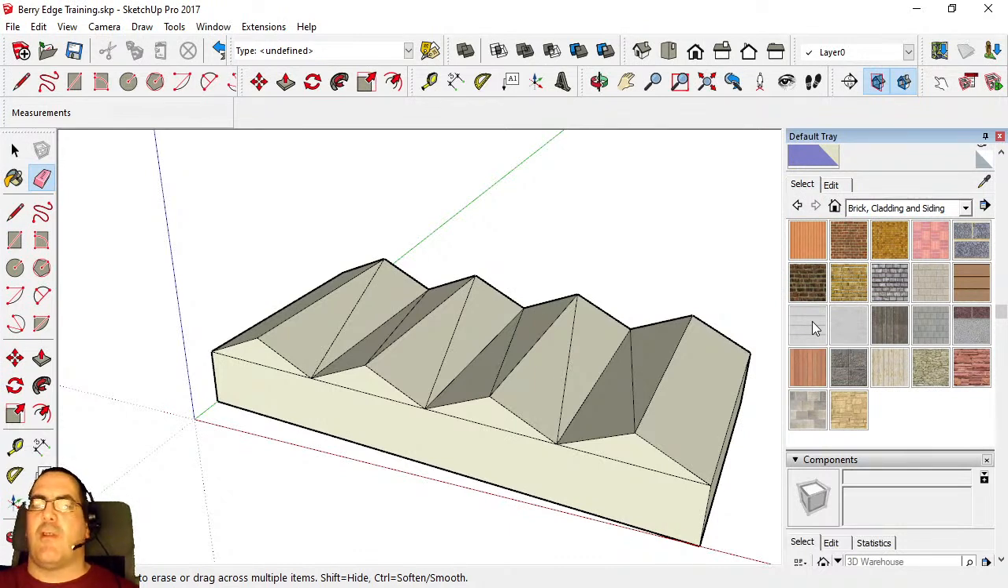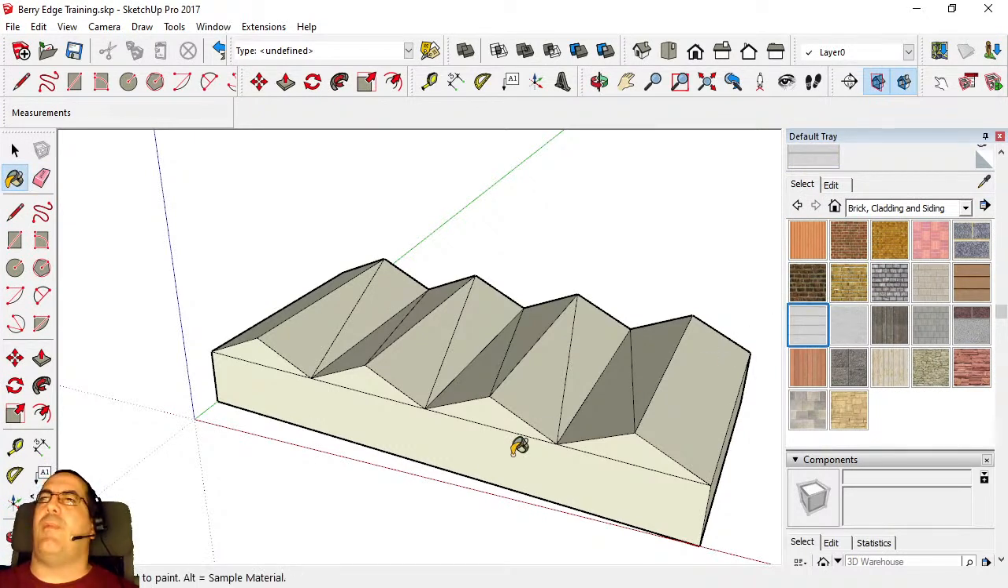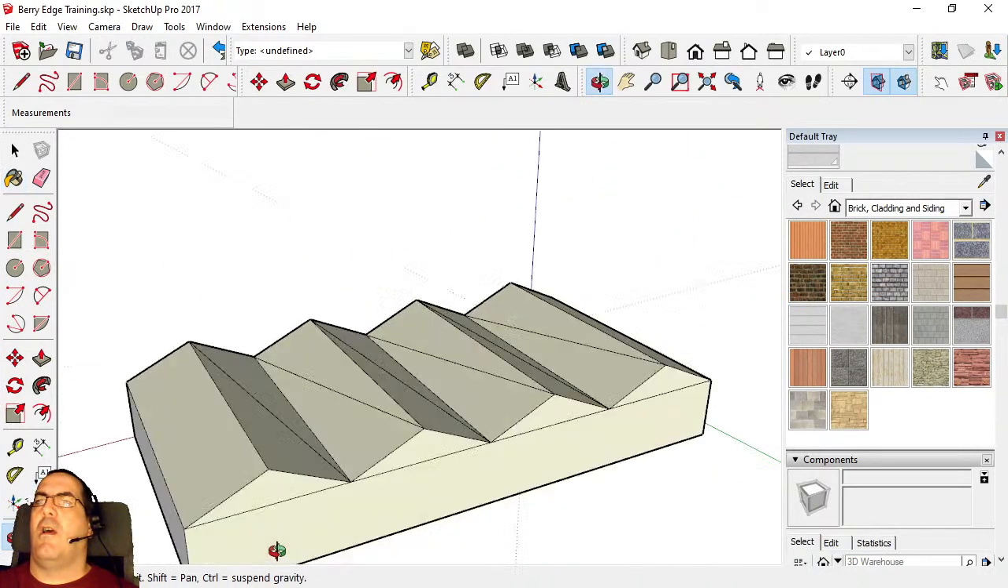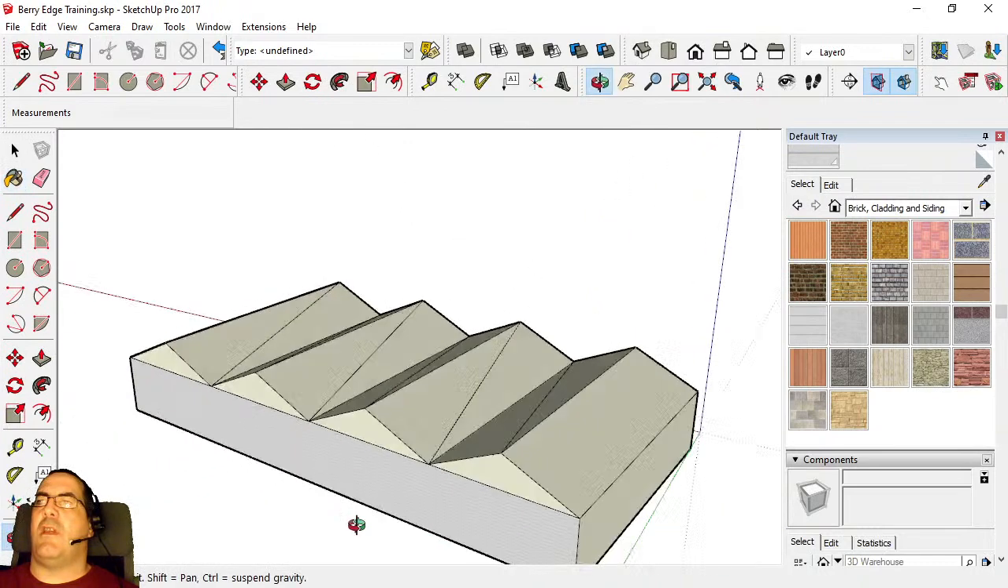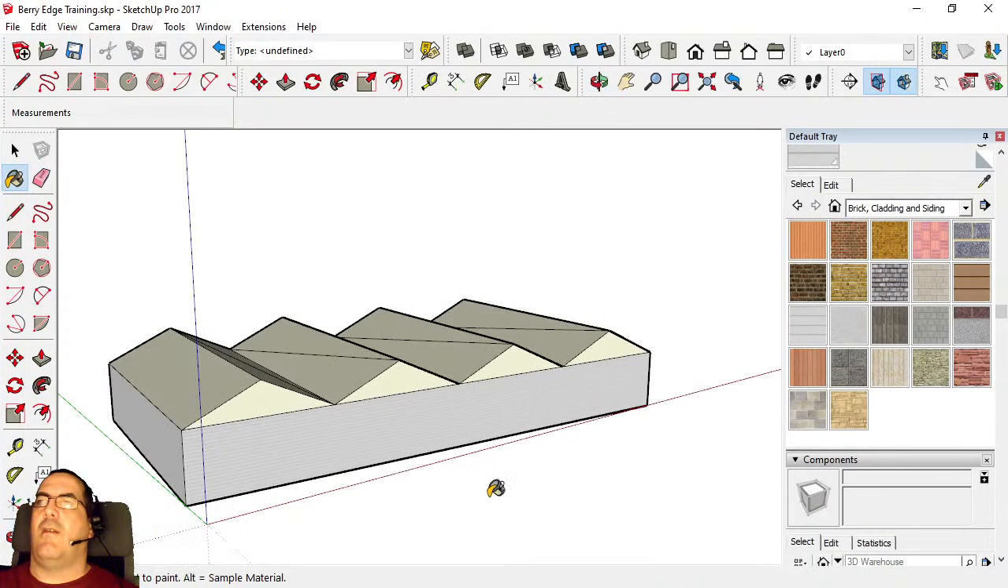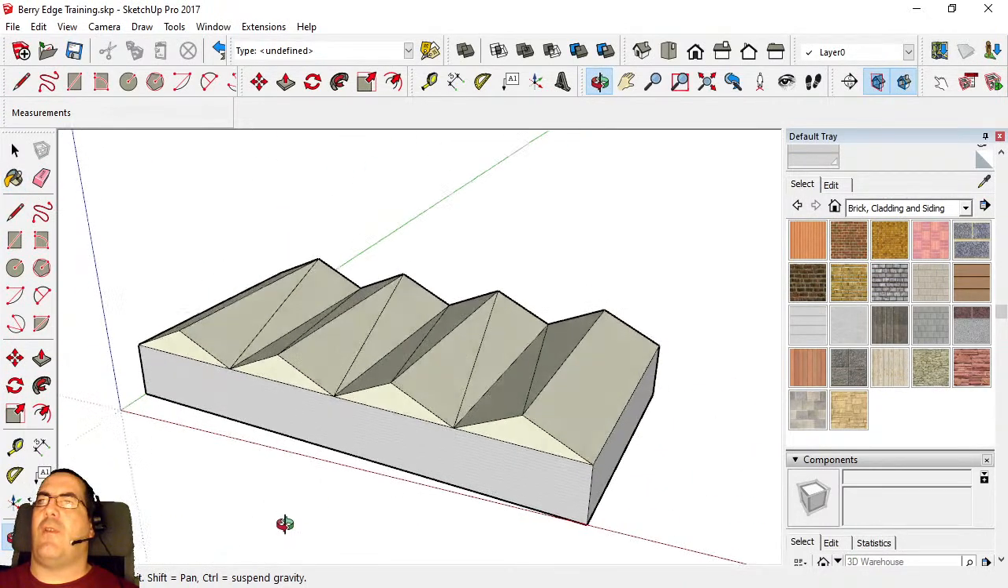I'm sure somebody will correct me in the Facebook group on this if I've got it wrong, but we'll use that as our paint and we'll just go around the model putting these on like so. Yep, that looks alright for now.